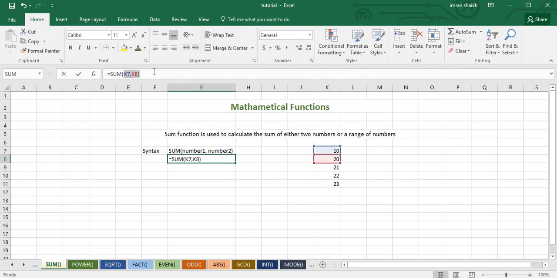The other method is, I'll delete this, and instead of selecting two individual numbers, I'll select this entire range, close the bracket and hit enter. The moment I hit enter, you can see the sum of this range has been calculated inside this cell. So this is how we can use the sum function to calculate the sum of two numbers or a range of numbers.